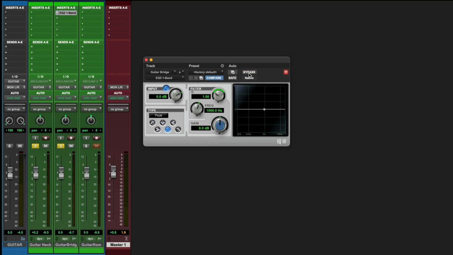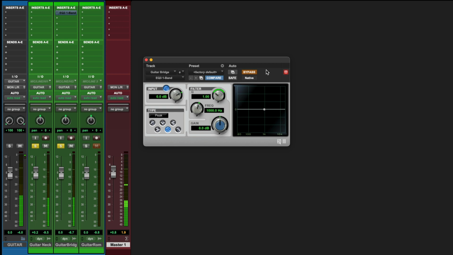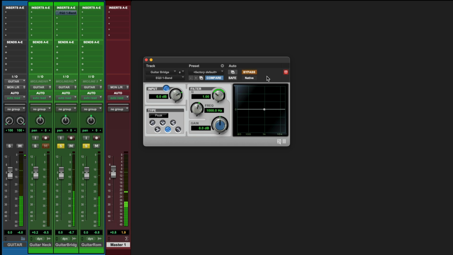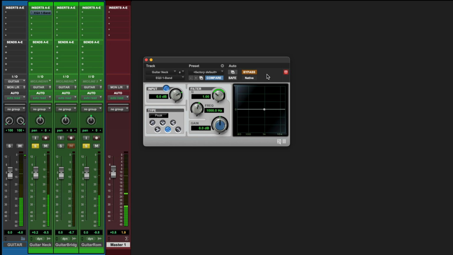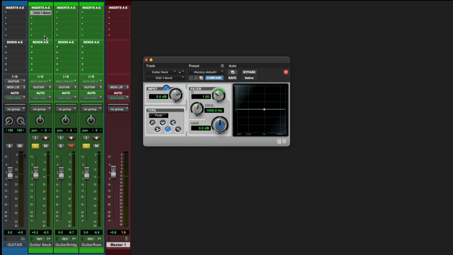We'll use the EQ again to check polarity between the mic pairs. The direct mics work okay. Let's try the bridge and room. I think this might benefit from a 180 degree polarity flip. Now here's the room and neck. This might also benefit, but it emphasizes some weird resonances.